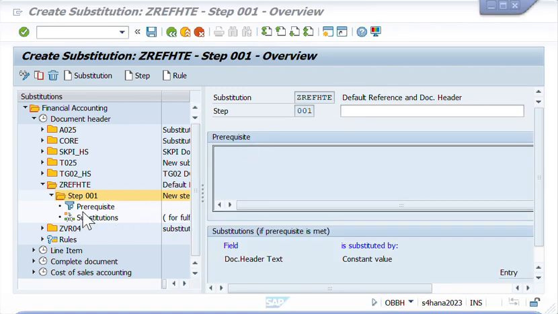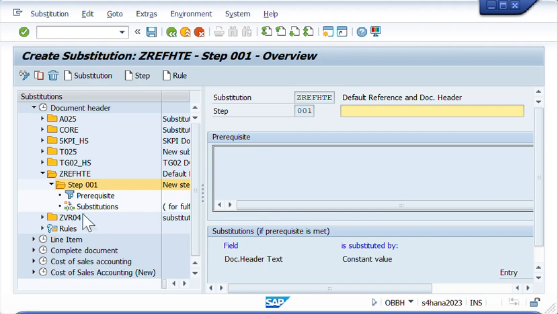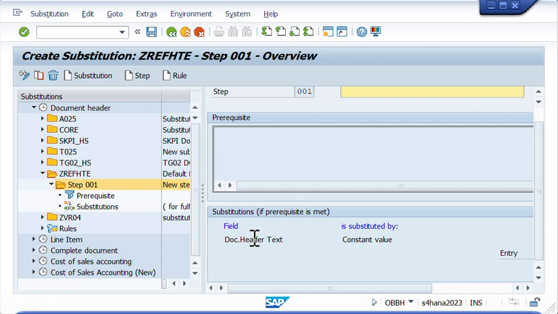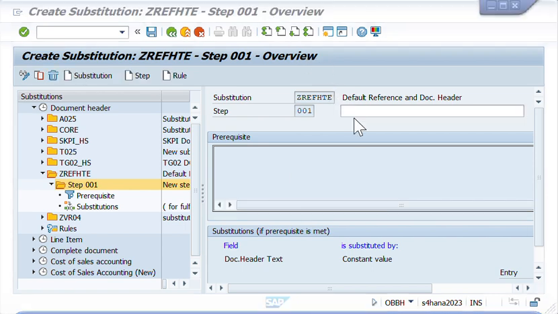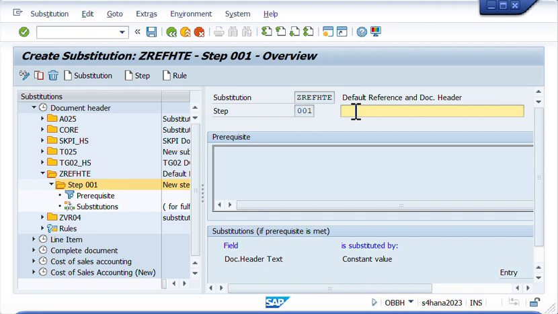Now we have a new folder, step and prerequisites. And here we have doc header and constant value. Okay. So we will name also our step 001 with default reference and doc header. The same with our substitution. We will just have one step.